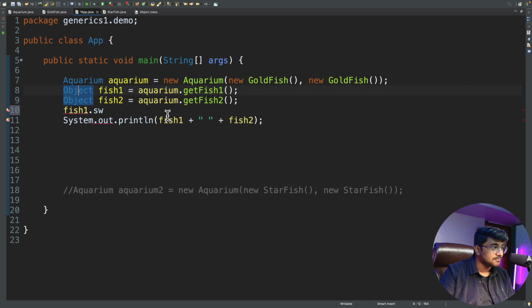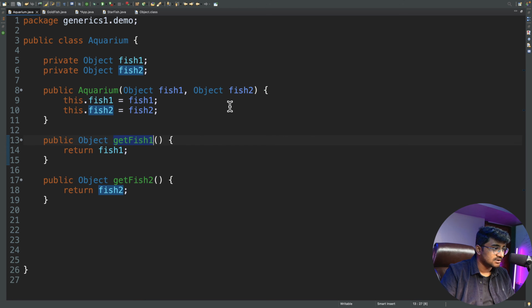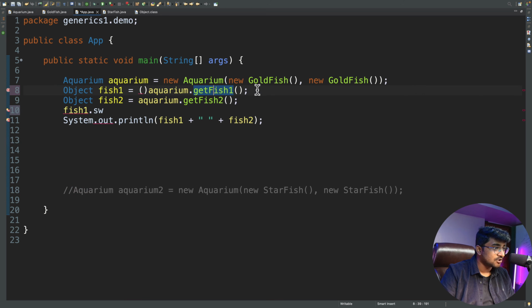So inside my app.java, whenever I do getFish1 here, which is going to be this object, I know this aquarium contains a couple of goldfish. So in order to have access to that, I need to cast this object. I'm going to say, hey compiler, if I hover on getFish, it gives me an object back. So the return type is an Object. But here in my app.java, whenever I say getFish1 with this aquarium object, I'm going to tell the compiler, okay, let me remove this.